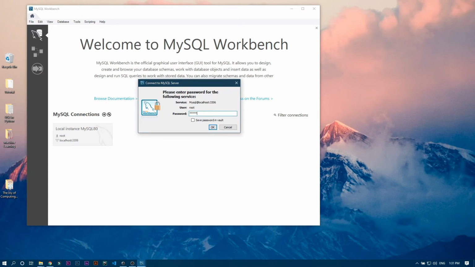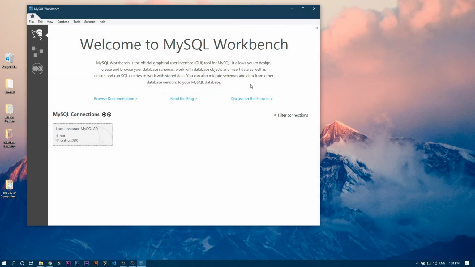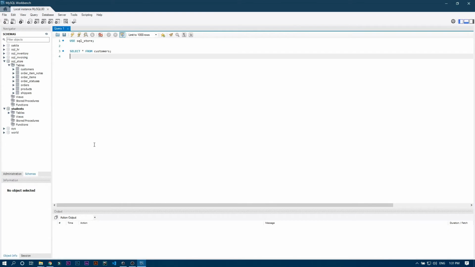So let me open my workbench, and yeah, you can see we have these resources, these databases: SQL HR, inventory, invoicing, stores, and all. This is that student table which we created using the command line. Now we will use this SQL store, and under the tables option, you will see this customer option.